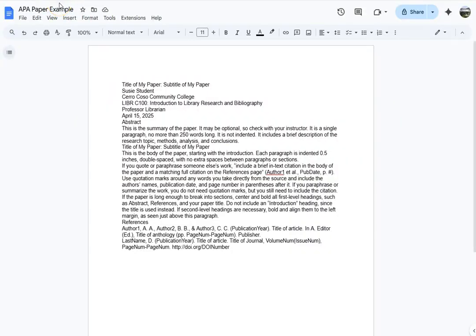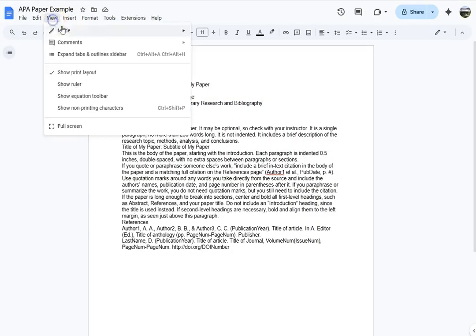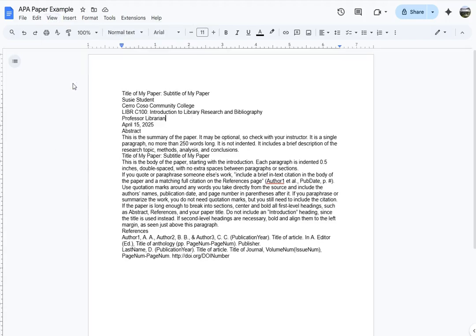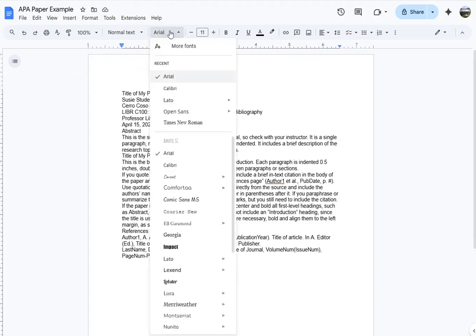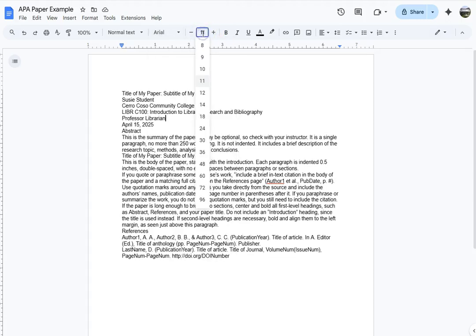First, let's format the overall paper. To adjust the margins, find the ruler under View, Show Ruler. You can then use the arrows on the ruler to adjust your margins so that the top, bottom, and side margins are measured at 1 inch on all sides. Check to make sure you are using a readable font like Arial, Calibri, or Times New Roman. Your font size should be 11 or 12 throughout the entire paper.